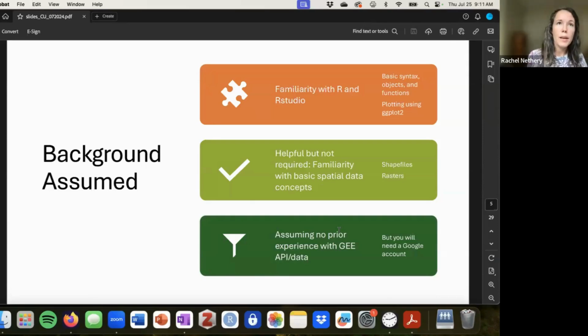Familiarity with basic spatial data concepts like shape files and rasters will definitely be helpful for folks to get the most out of this webinar, but it's not strictly required as prior knowledge. So if you have no familiarity with basic spatial data concepts, don't jump ship yet. I'm going to try to give enough background so that you're able to at least follow along. You might not become an expert in these topics from this particular webinar, but hopefully I'll give enough context that you can follow along.